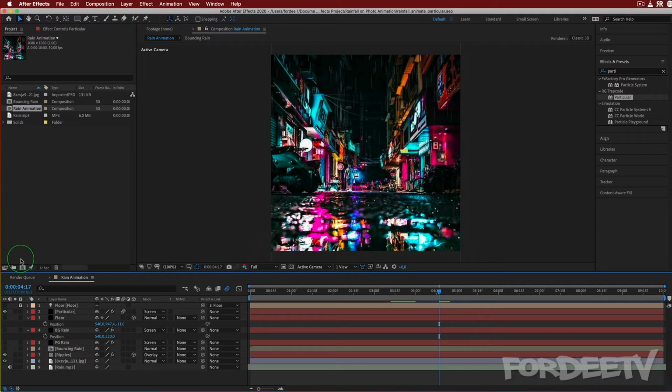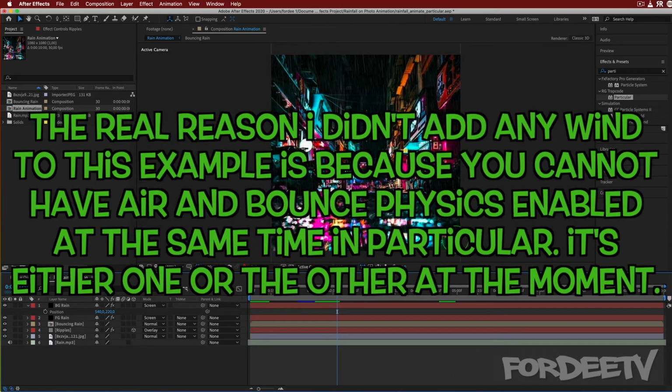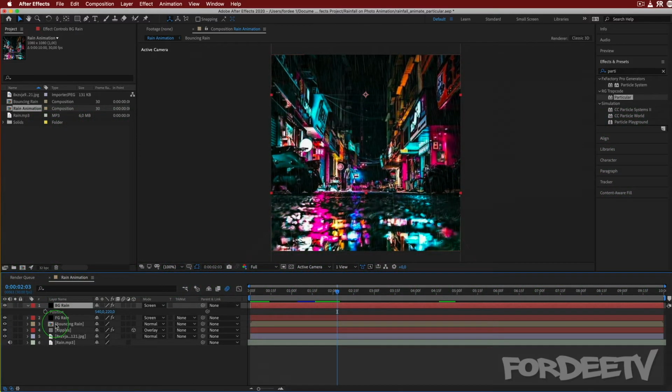Let's jump into After Effects. I'm going to delete these top 3 layers, which are the layers we will create for this composition. And then I'm just going to show you, if I turn on these 3 layers, background rain, foreground rain, bouncing rain, what it looked like using the plugins inside After Effects, right? Definitely pretty cool. However, the bouncing rain right here doesn't look as realistic as it's going to look by using Particular. However, still not bad, huh? I'm going to go ahead and delete these 3 layers.